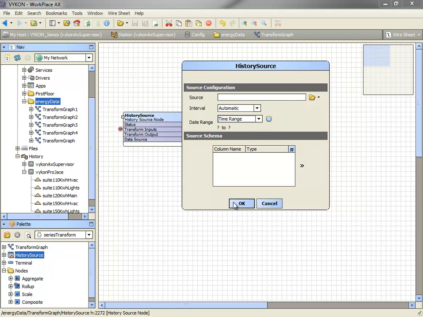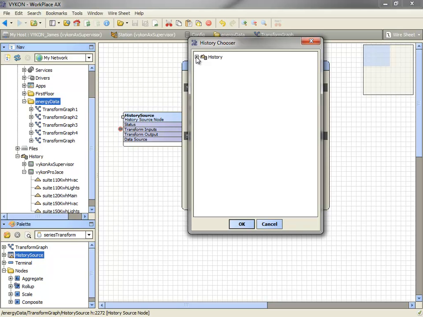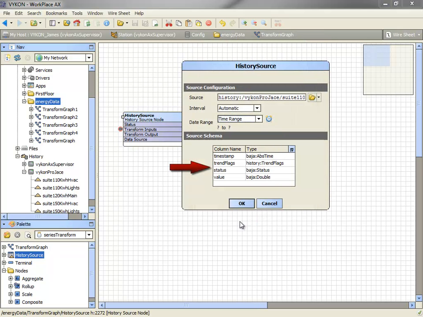In most cases, it isn't really necessary to manually define the source schema. By selecting an actual history in the source property, the history source node will automatically populate in the source schema. Notice the source schema was automatically populated, and the double chevron symbol is no longer available to edit the source schema. I will configure the time range to use a floating time range of last week.